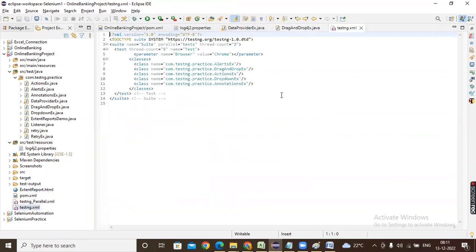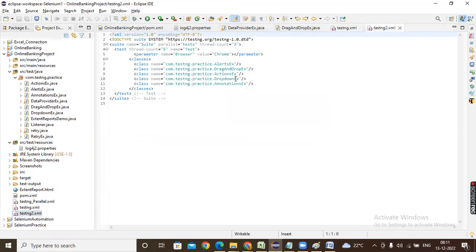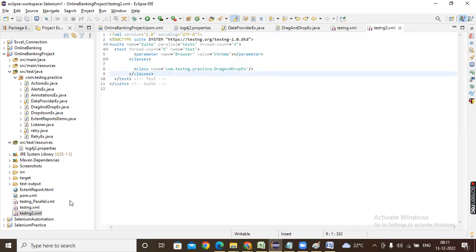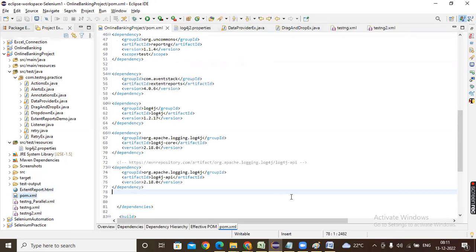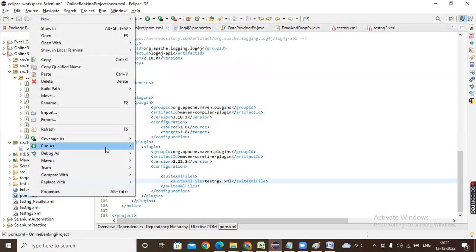Now let me take one XML. Let me copy it. TestNG2.xml. I just want to run only drag and drop, and I don't want to run the remaining ones in this XML. So I want to run it from here. Just I'm giving TestNG2.xml. That's it. Let me run the pom.xml.